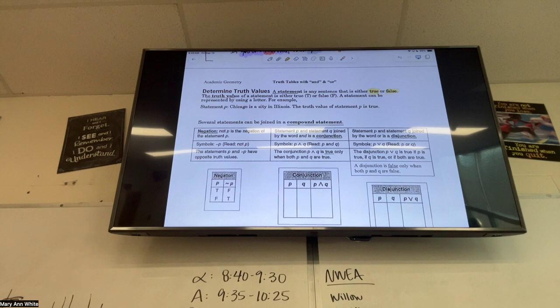And that is the truth value. The truth value is true or false. There's no way one statement can be both true and false. It's either true or it is false. And we use a letter to represent that statement. So we've been using P's and Q's a lot.